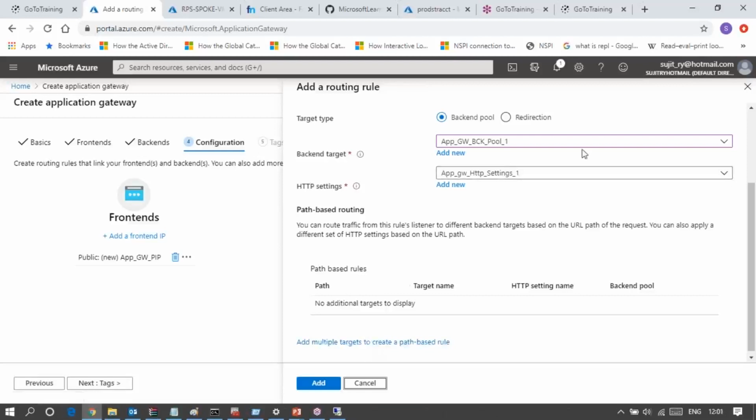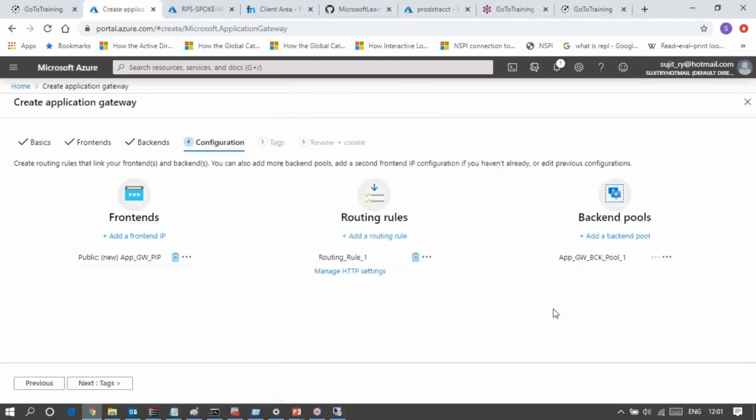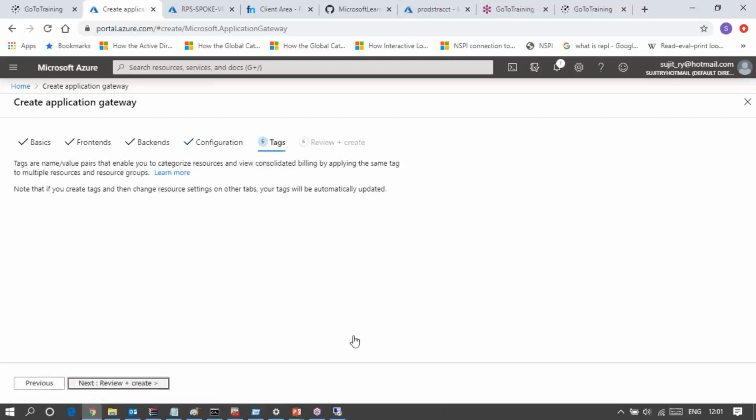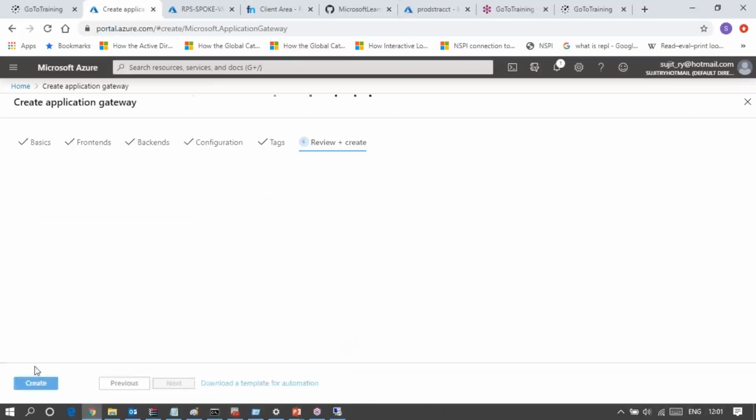Otherwise, you just go ahead. I don't have multiple virtual machines in this virtual network, so I just go ahead. So one rule has been assigned here. After that we have tags and then review and create. Instead of going to tags and other stuff, I don't have any option. Review and create.